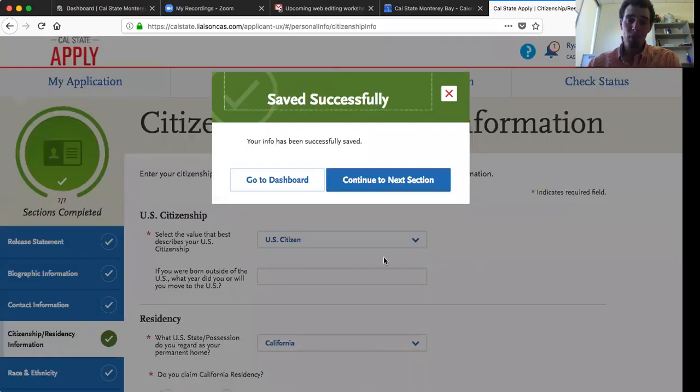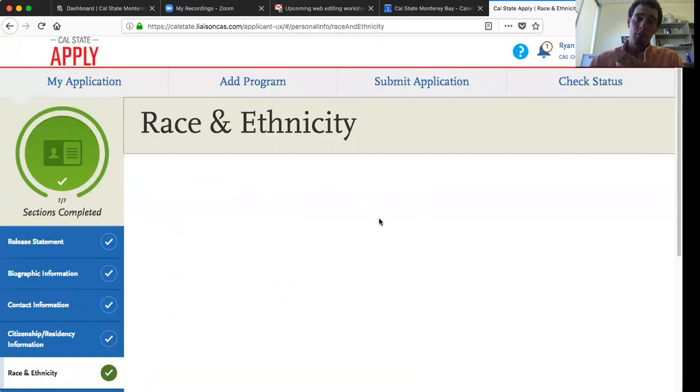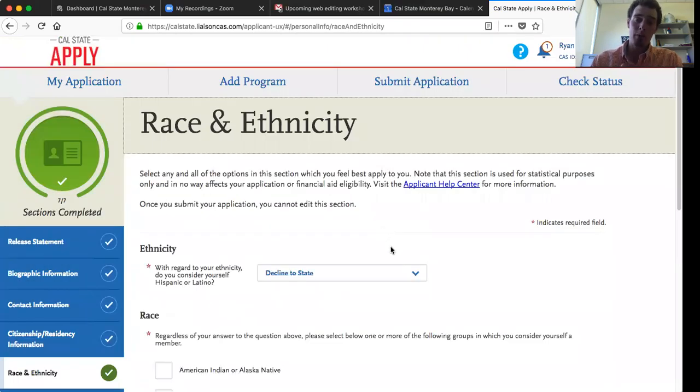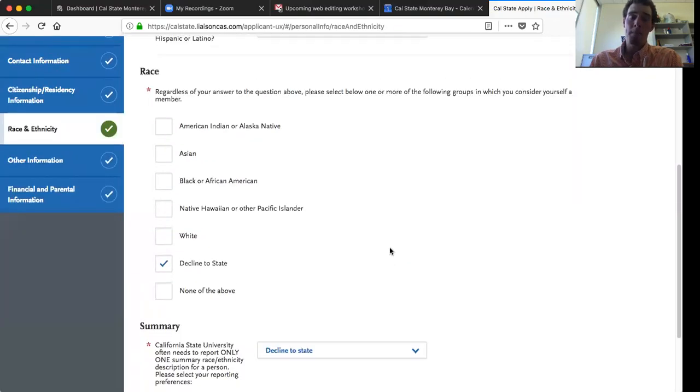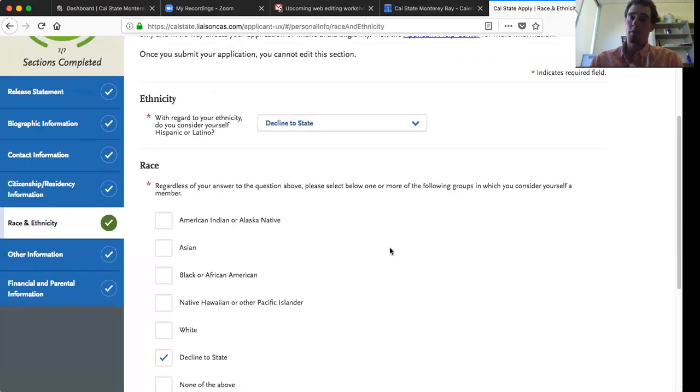Okay, the next section, pretty simple, race and ethnicity, some more demographic information. I personally have selected decline to state for all of these, but you can share the information that you feel comfortable sharing here.